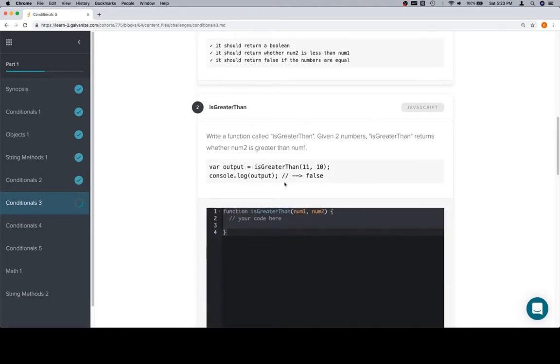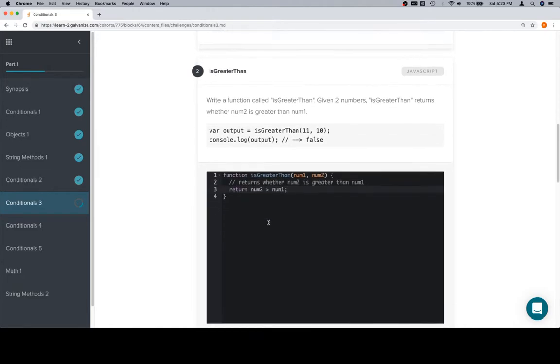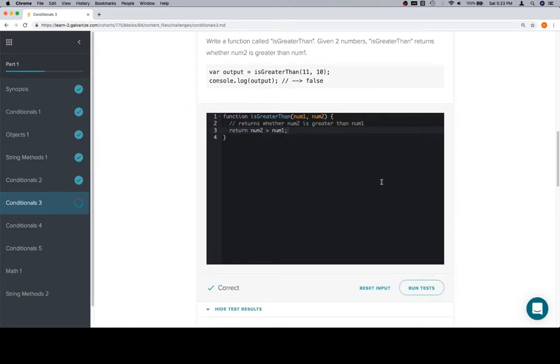So cool. Greater than, we're going to do the exact same thing. We're going to grab this returns whether num2 is greater than num1 statement. We're going to paste that in here as pseudocode. Returns whether num2 is greater than num1. Looking good.